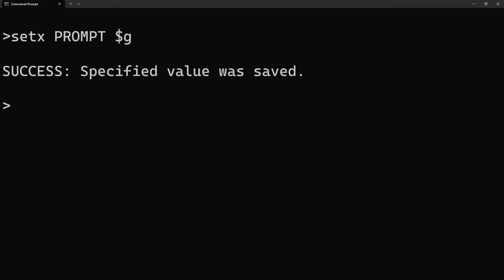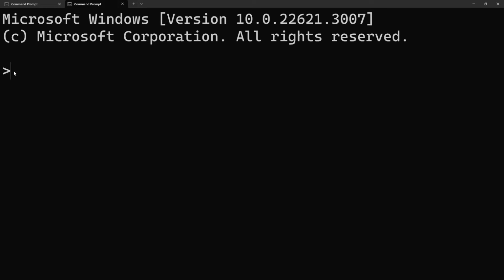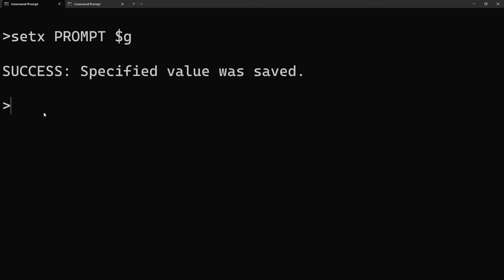So if we want to make this persistent, all we have to do is type set x prompt, all uppercase, and then $G. Now this updated the environment variables, and if we open up another command prompt, it'll be just the greater than symbol. If you ever want to reverse this, just simply type in set x prompt uppercase, and then an empty string.